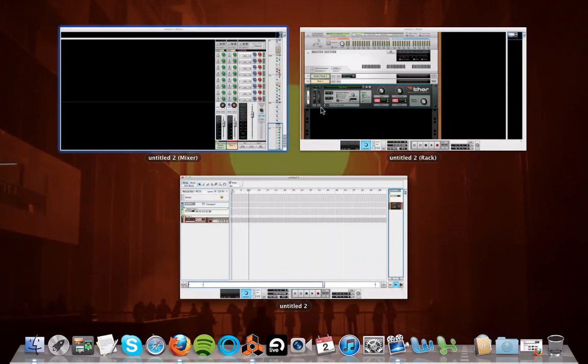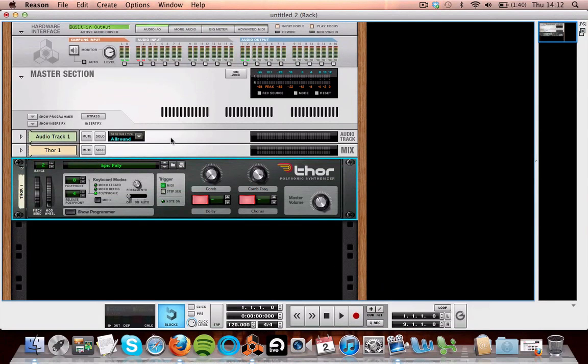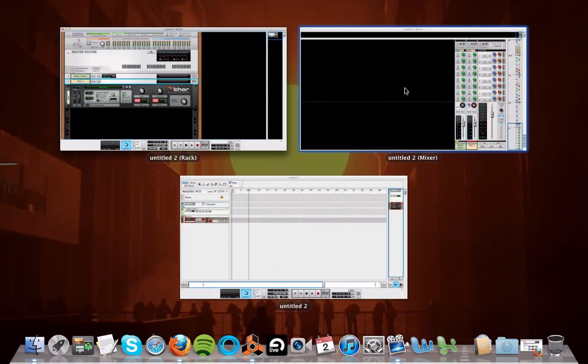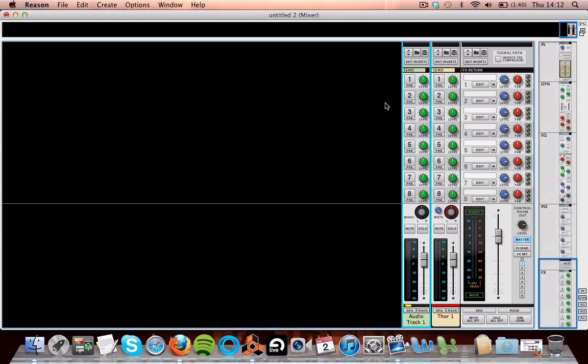If I then scroll into my other windows, you can see that they've changed as well. In my rack window here, I've got an audio track at the top there, and then below that I've got a mix track for this synth. So we've got a synth, we've got a mix track for it, and then in my mixer window I've now got two mix channels, one for the audio track that I've just put in, one for the synth track that I've just put in. So you can have as many of those as you like within your session.